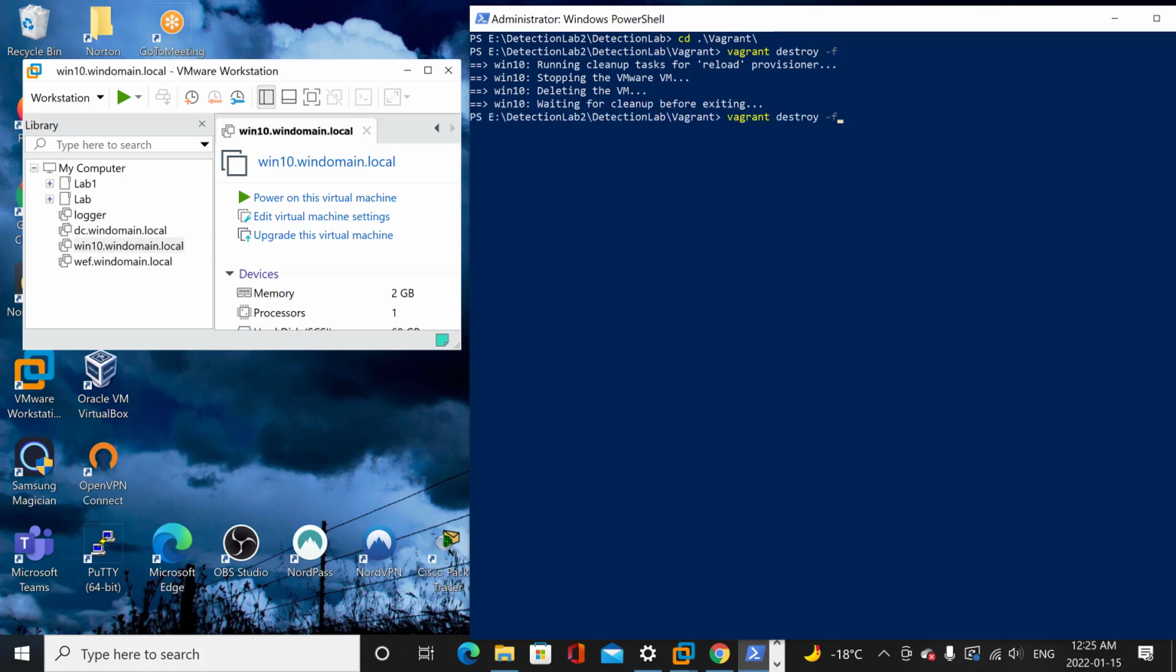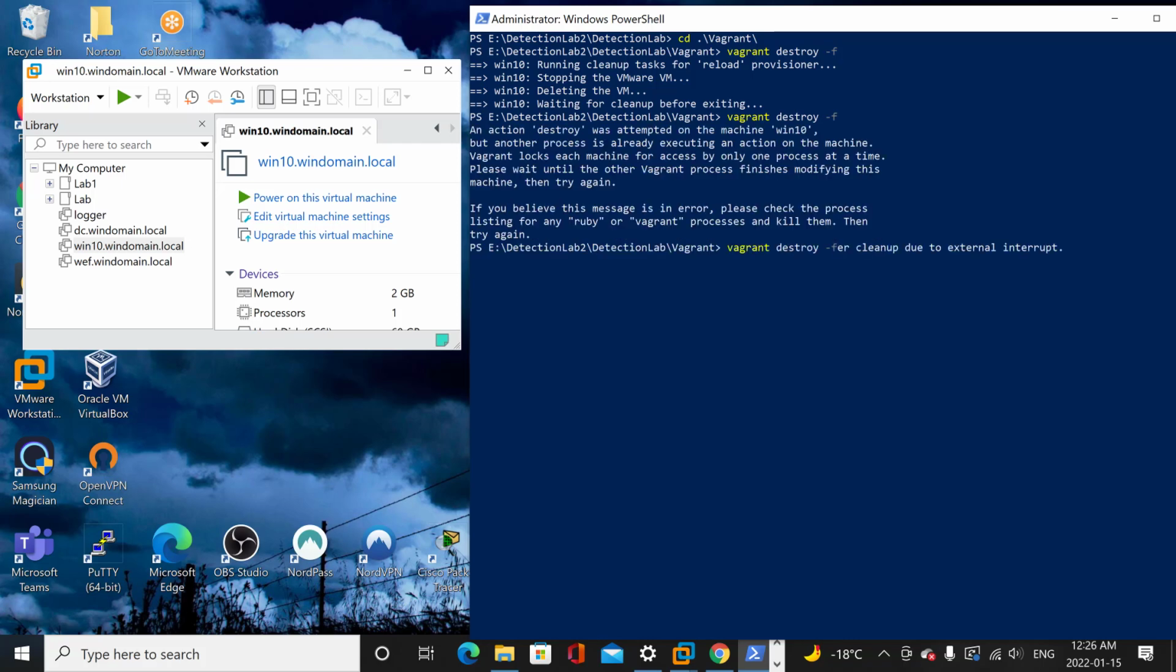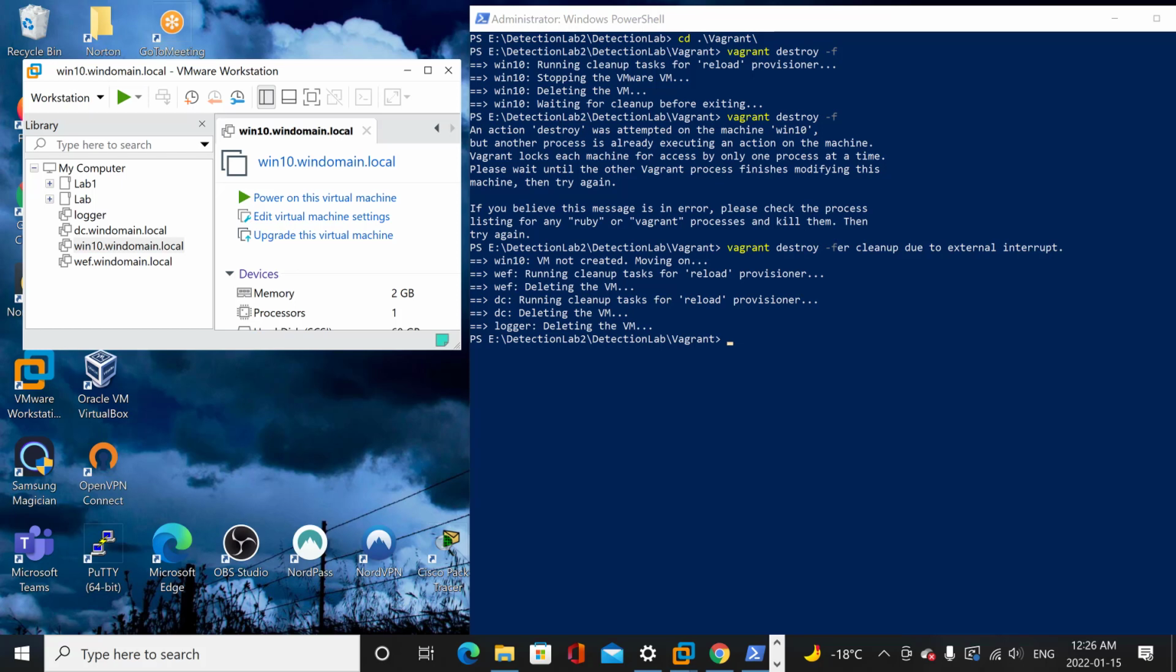So I had to abort it. Let me run the script all over again. Vagrant is still being used, so let me try to run it again. Right now it's already deleted the Windows 10 VM. That's why it says it's not created, because I ran that script before. It gave us this error because the process was still running in the background. Right now it's deleting the WEF, running cleanup tasks for this. You see, these are faster now because the VM is not running. So my recommendation is to make sure the VM is not running before you run this script.